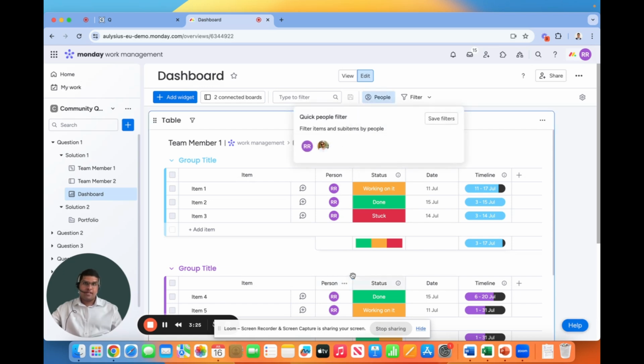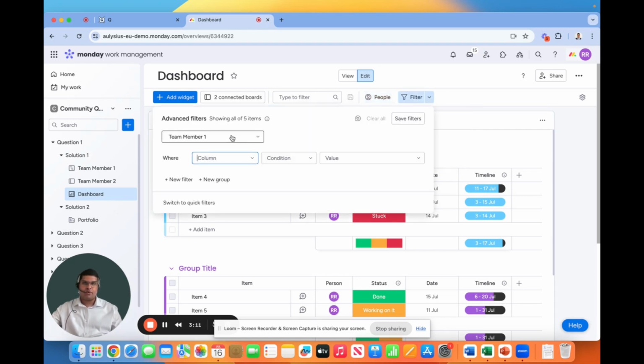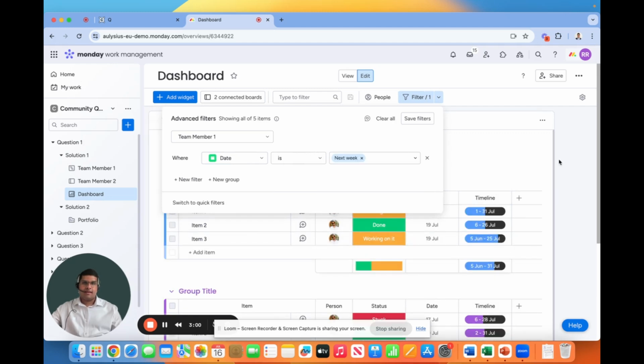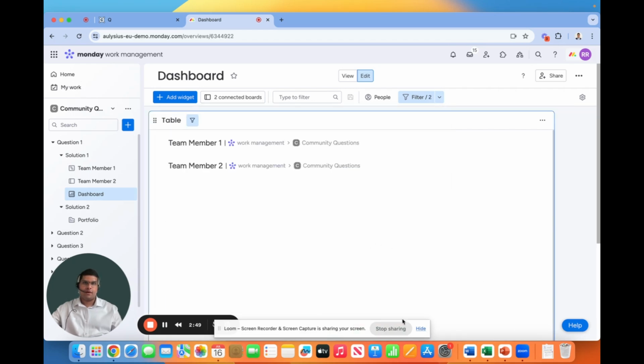Also, you can filter by people quickly. So imagine you had a group of 20 different people, and you could easily filter out the people whose tasks you want to see at a glance. And the filter is quite powerful as well. So for example, here for team member 1, what I can do is I can say where date is next week. I can also do the same for team member 2 and say where date is next week. Of course, here we've got no tasks that are next week.